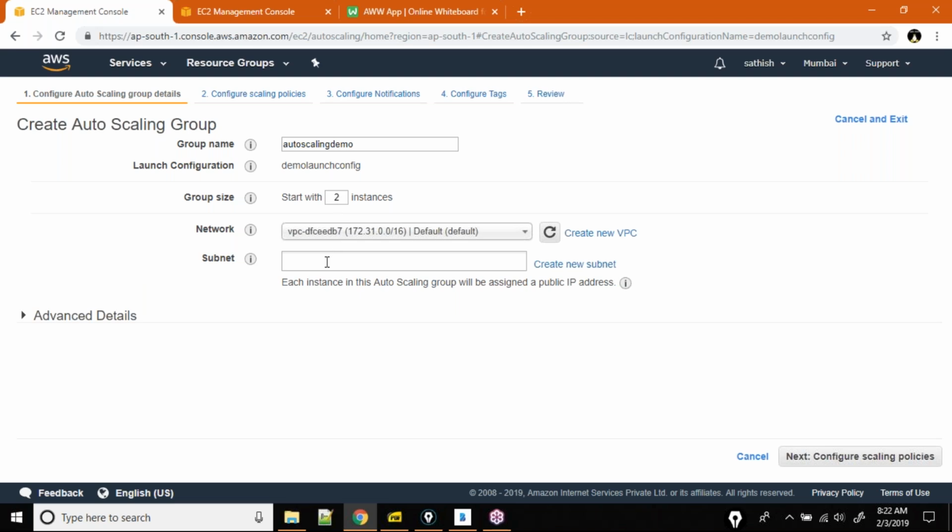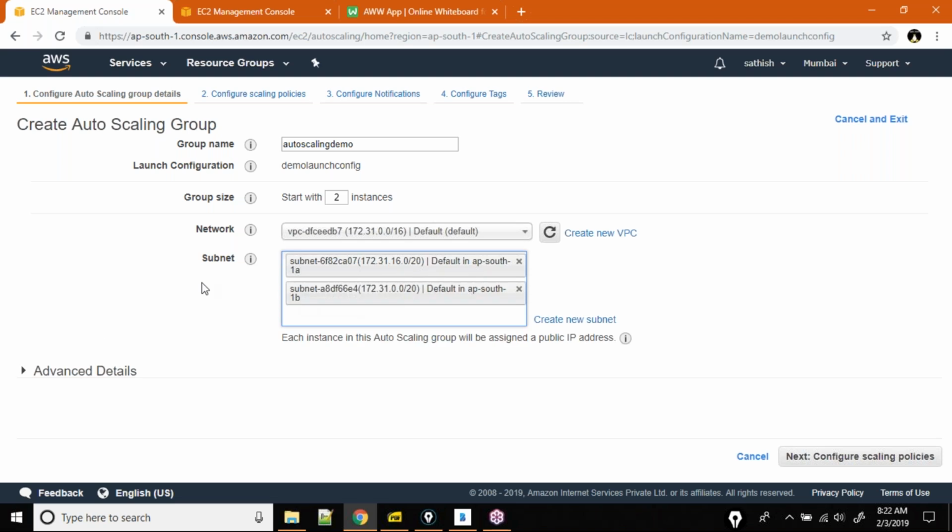So if I specify the subnets in the same availability zone, what will happen? All the instances will be created in the same availability zone, and if that goes down, everything goes down, right? So you select multiple availability zones, so that it does the availability zone balancing, right? So for high availability, we have selected 2 subnets which are in different availability zones, 1A as well as 1B.